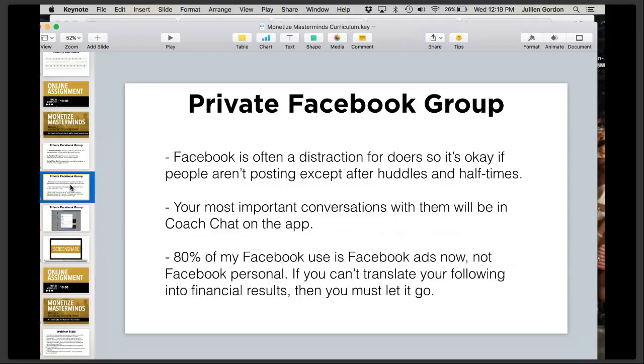Right? If it's not serving you in that way, we've got to build your business. It may feel good to get a few likes here and there, but if it's not helping you actually increase your customers and increase your income, then we've got to cut it down to as minimal as possible. So for me, my primary use of Facebook is Facebook ads and to go check in on what's going on in our private Facebook group. And the other 20% is personal.